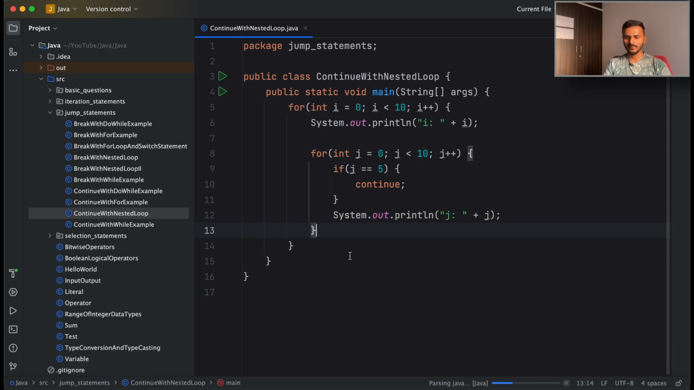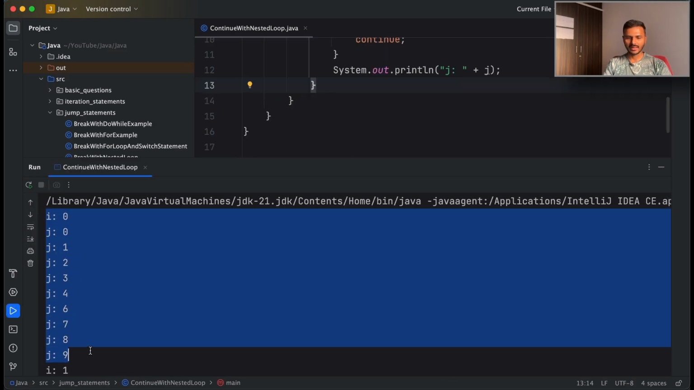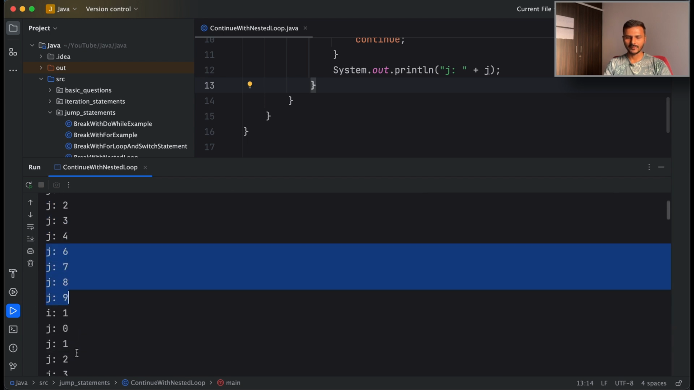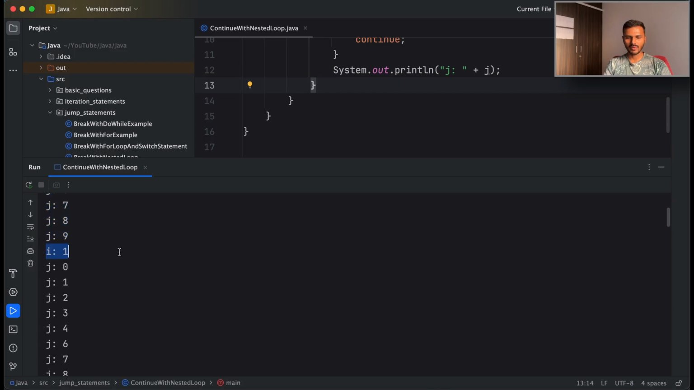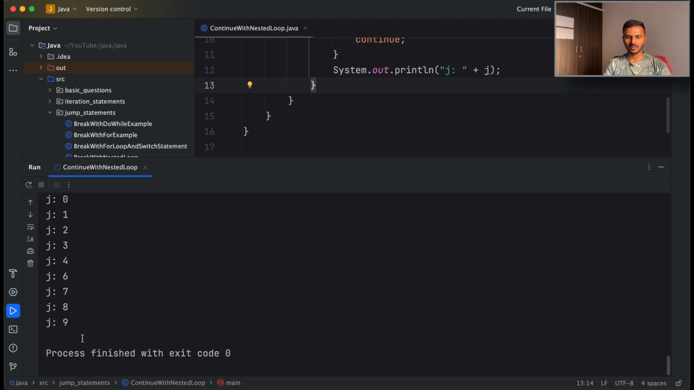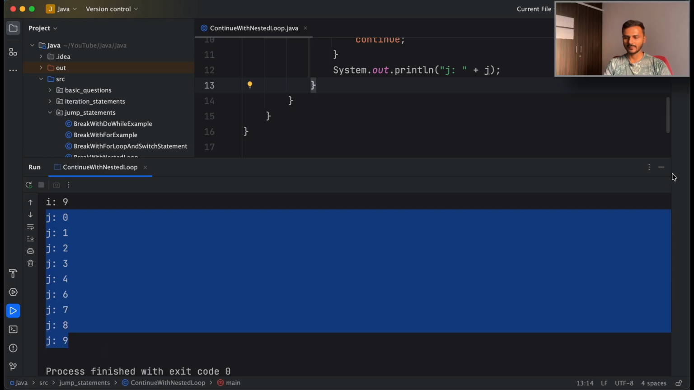So if I run the code, this is what we are getting. i 0 and j is 0 to 4 and then 6 to 9. Similarly, i is equal to 1, j is 0 to 4 and then 6 to 9 and all the way up to i is equal to 9, j 0 to 4 and then 6 to 9.